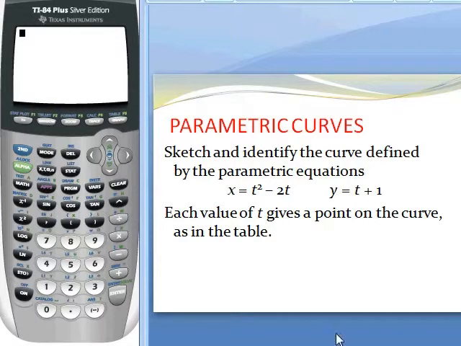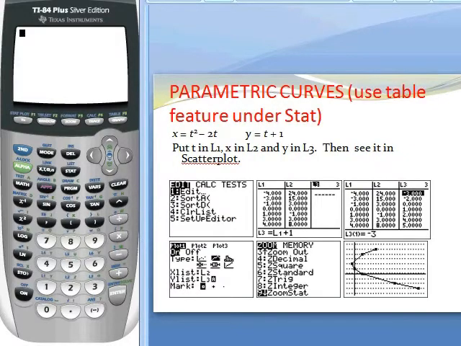Now, if we are asked to sketch a parametric equation, there are a couple of ways of doing it. Let's assume we are trying to sketch this parametric equation, x equals t squared minus 2t, y equals t plus 1. I'm going to use the tables to do this. The best thing to do first is to look at different values of t, and t is not necessarily time, so you can take anything you want.